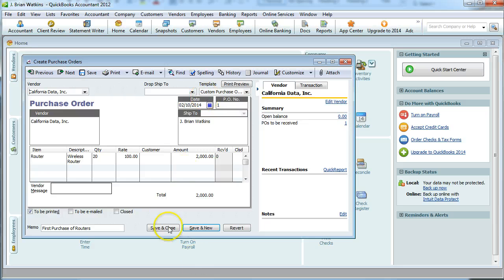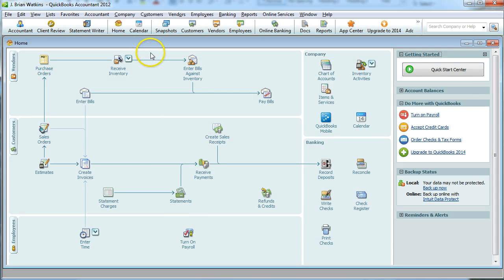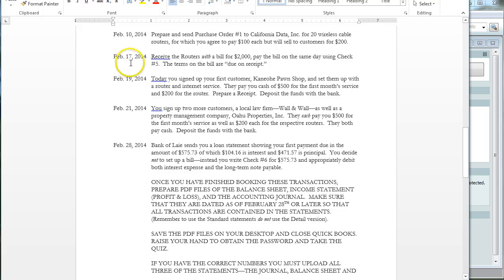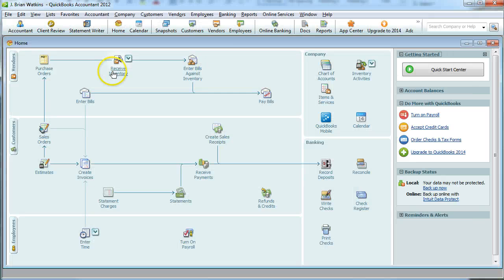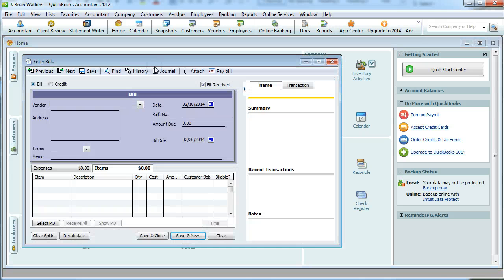Everything looks good, our date's good. Again, a word about the date. If you don't have the purchase order on the right date, then when you go to pick up your inventory, it's not going to be ready for you. So we're told that on the 17th, we're going to receive the routers with a bill for $2,000. So I go to receive inventory with a bill. But if I leave the date wrong, then the inventory won't be ready.